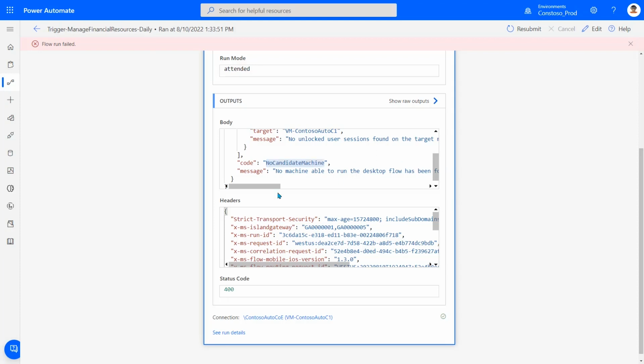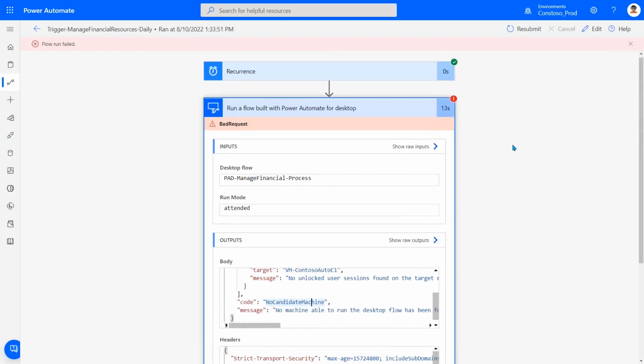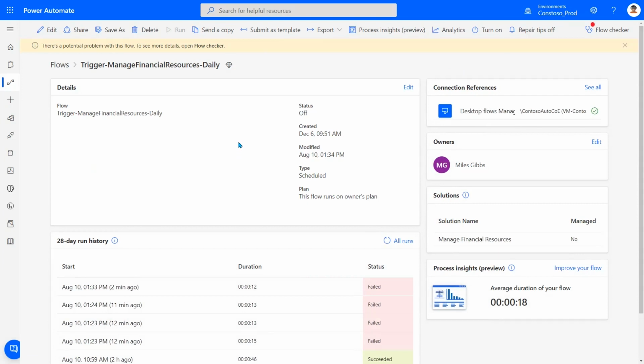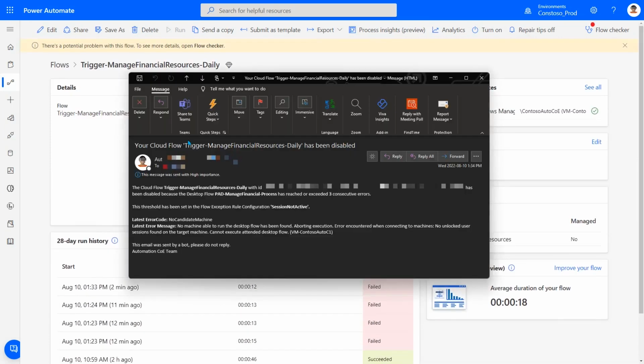So I'll showcase that. This ran 3 times. Now if I go back, we can see that the flow is turned off, and I got an email as well. Here's the email that you get when it fails the 3 times. If it was an acknowledgement, there'd be a button here to click if you acknowledge the error.